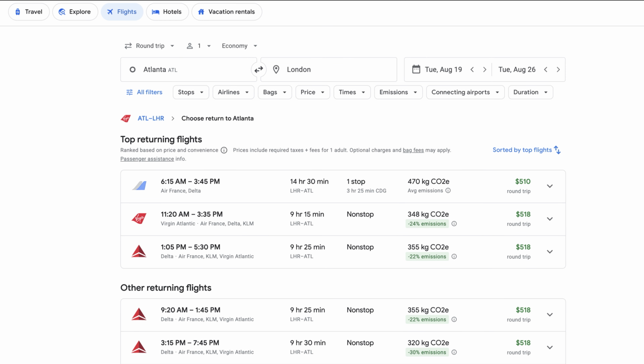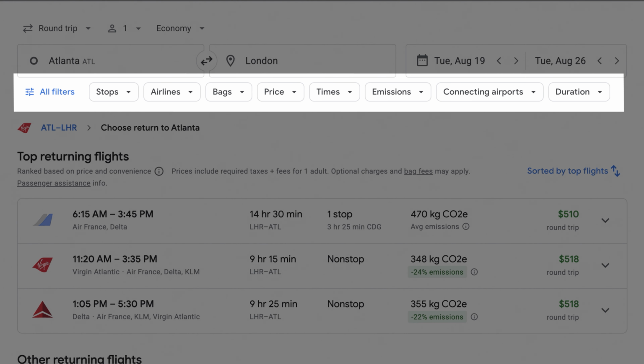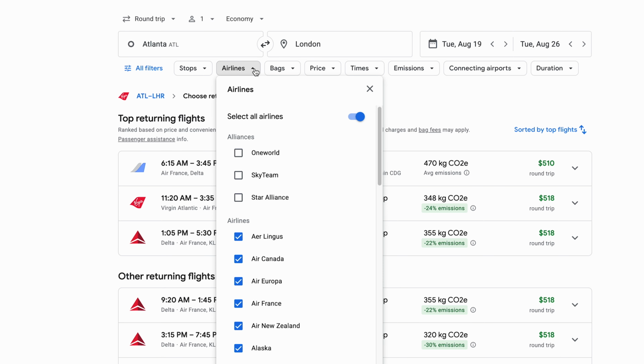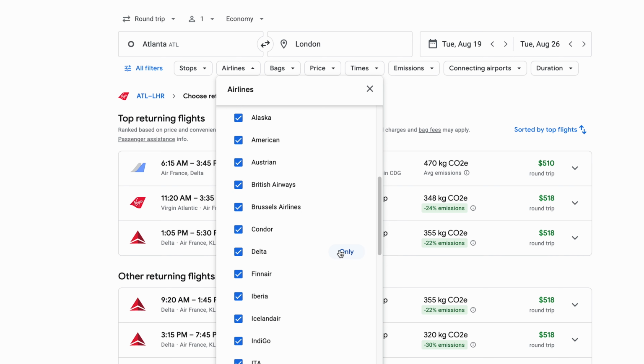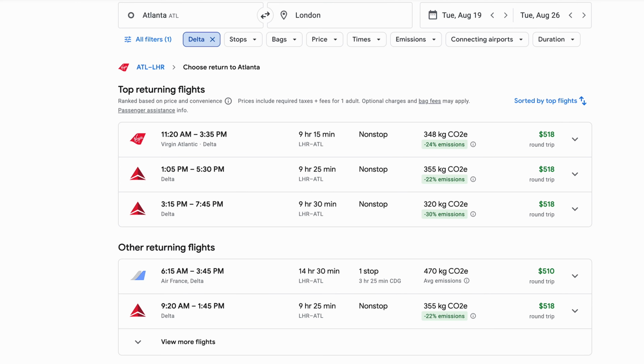But if you want to refine your booking, you have all these options and filters here at the top. Let's say that Delta Airlines is my preferred carrier. And since I'm out of Atlanta, this is a major hub and I know there are a lot of flights. Hover over Delta, select the only option, and this will now only show you Delta flights.